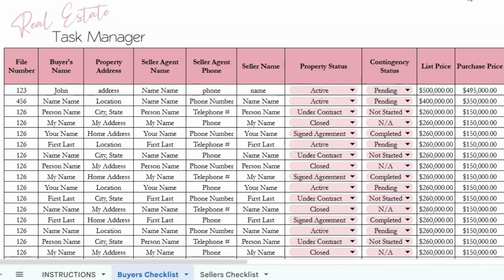If you're a real estate agent, whether you're a buyer or seller's agent, I have a wonderful task manager that can help you track your tasks from start to finish. This sheet is available on my website at savvyandthriving.com. It's available in Google Sheets and Excel. So let me show you how it works.